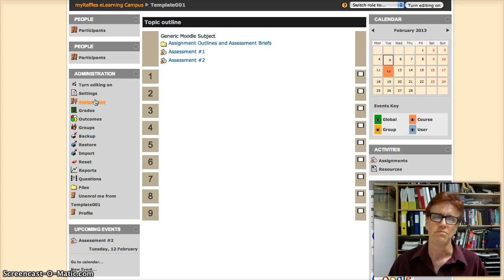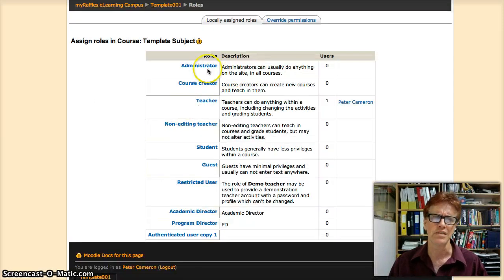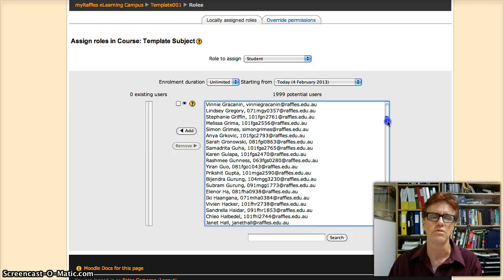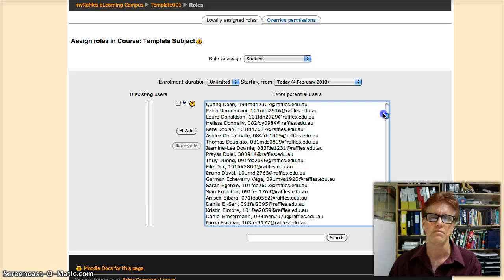The next one that's important, particularly to a new teacher, and if you want to manually assign your students to your class, you can do it this way. So you just click on this assign roles, which actually probably looks different for you, but you will certainly have students as one of the roles that you can assign. So if I click on student, it will give me a list of all students on the system on the right hand side.